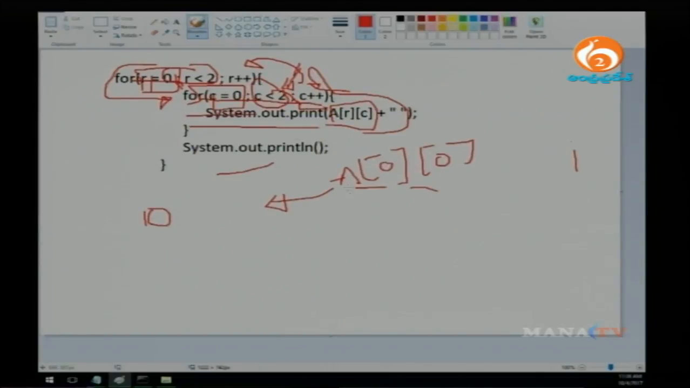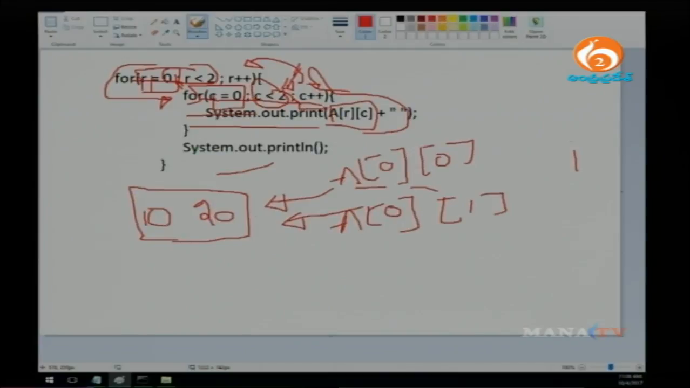So now again you have the System.out.println statement with row 0, and the column value is now 1. Imagine the value present in that location is 20. So 10 and 20 will be printed in the first row now.